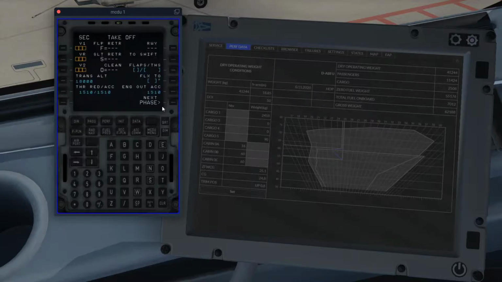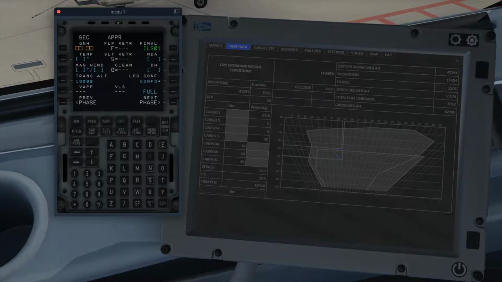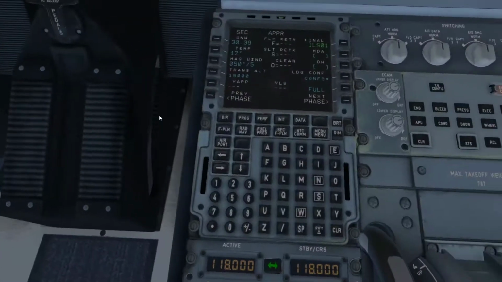Okay, then we can go to our perf page. And because this will be our, in case of emergency, we're just going to put in our approach weather. So we have our speeds all ready to go in case we need to hurry up and get back. Just to save time. Temperature 12, wind 0505. GPS primary, the reason why I'm saying that is because our ADIRs got aligned. So I can just come back here and do this.